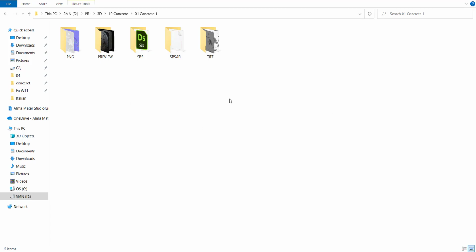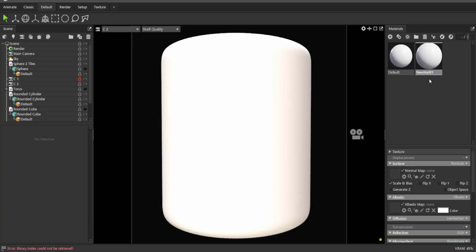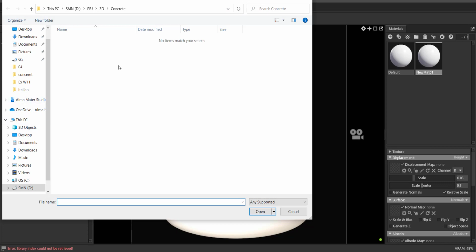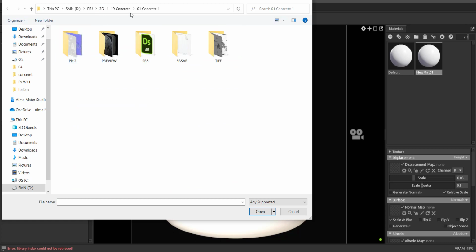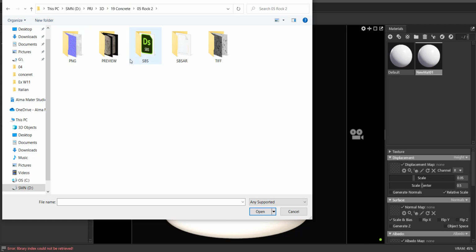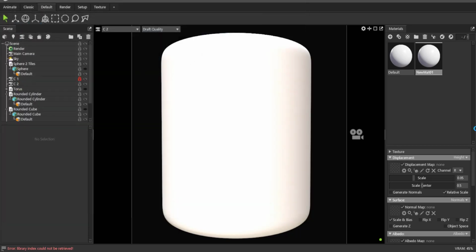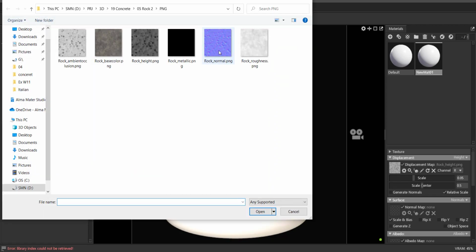Now I'm going to show you how to use the PNG format in Marmoset Toolbag. So let's make a new material here. We have displacement, we will choose height. And we will load, let's say, this one, the height map. Okay, normal.